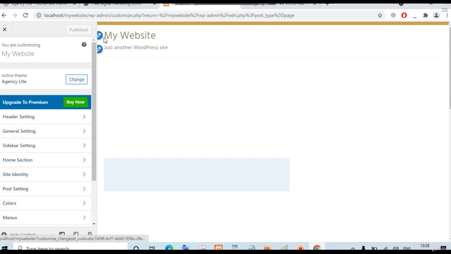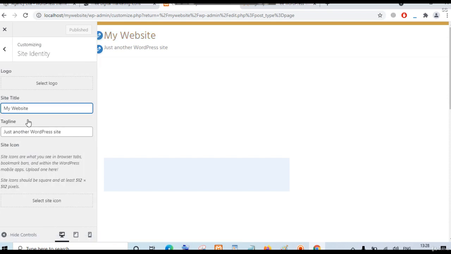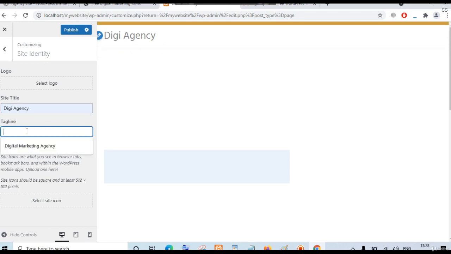So first of all, you can see the name of our website is my website, and the slogan or the subheading is just another WordPress website. So we will go back here and we will change it to Digi Agency. Let's call this website Digi Agency, and here we will say it is a digital marketing agency.